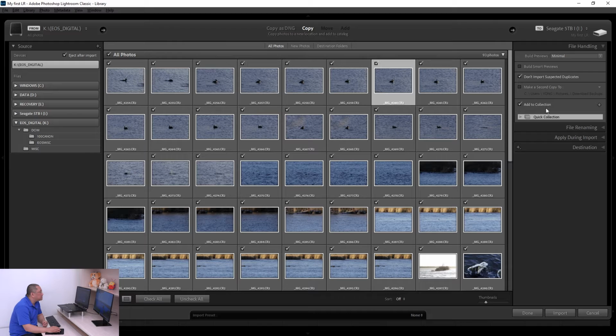And add to collection. A collection is a kind of virtual folder that organizes your photos. You can use it in here. You can add your photos to it here if you have created a collection in Lightroom. So you can add your photos to the collection from here or do that later.